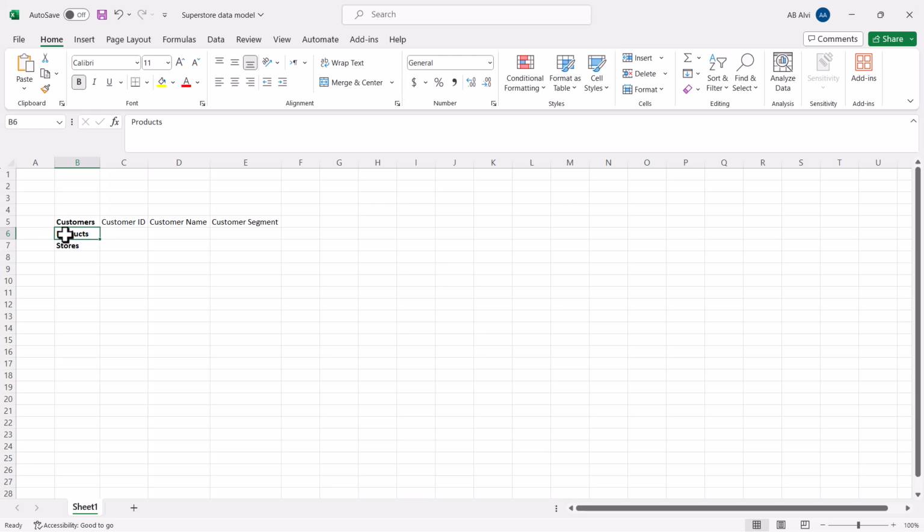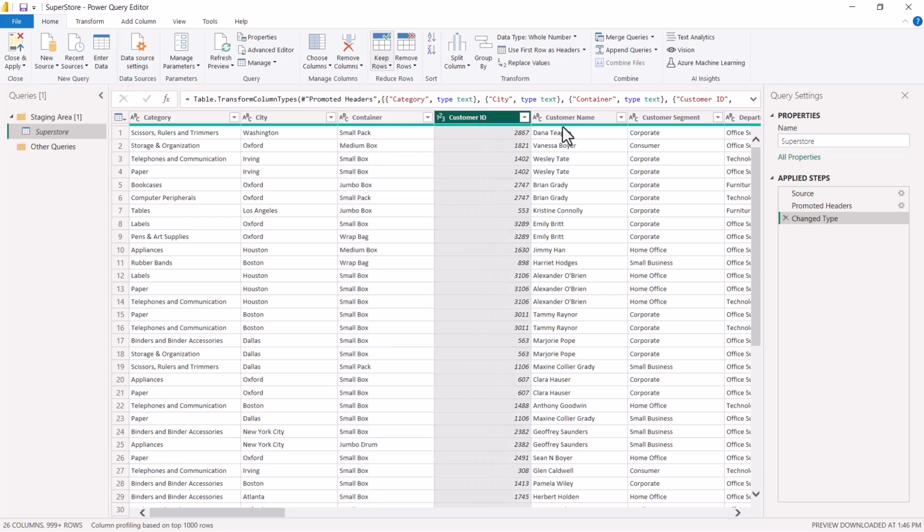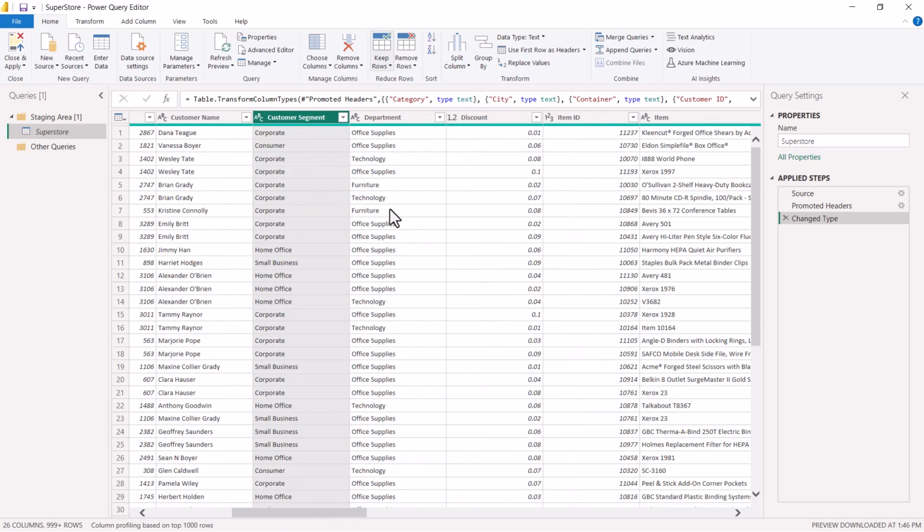columns or the attributes which actually belong to the products, which actually define my product. So let's go back. I'm back in Power Query Editor, and now I have to search for the attributes or the columns which actually belong to my dimension product. So I start from the very left. I think that category is something that is related to the product. So I have to keep it. City, I don't need to keep it because it has nothing to do with the product. Then container, obviously a container is again related to the product. So container goes there. Customer ID, customer name, customer segment, we have already put those into the customer dimension. So these I don't require.